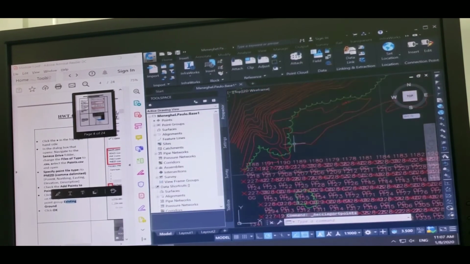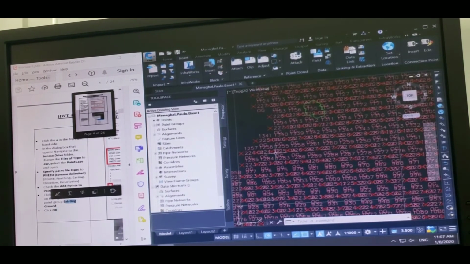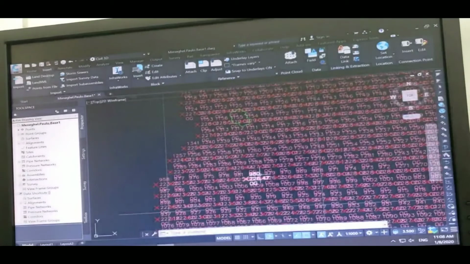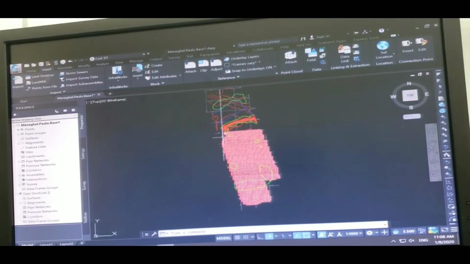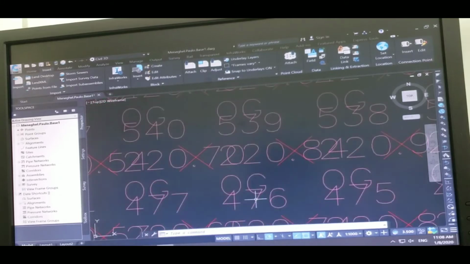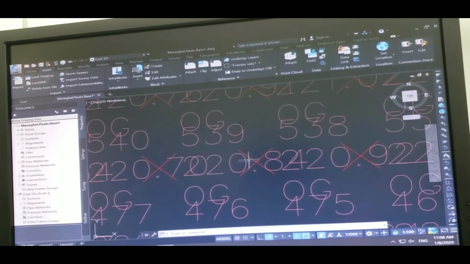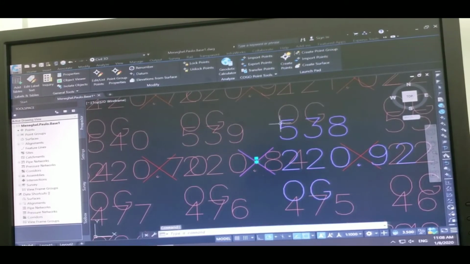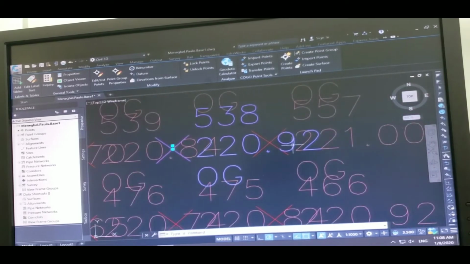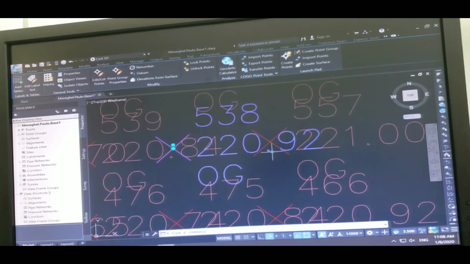And look how messy it looks. Let me make this full screen again. What I have here is points that the surveyor collected. Now look at how these points look. I have the point over here as an X. I have the point number on top, 538 is the point number. I have the elevation of the point over here, 220.92, and I have the description of the point on the bottom saying OG. Does that make sense?